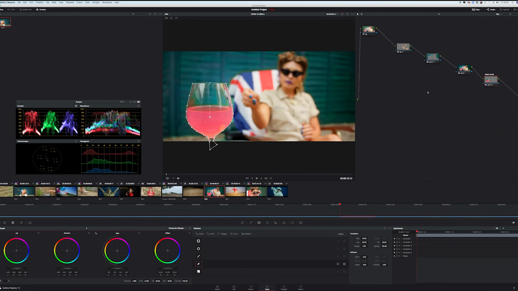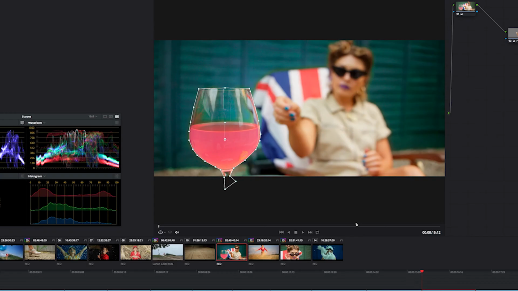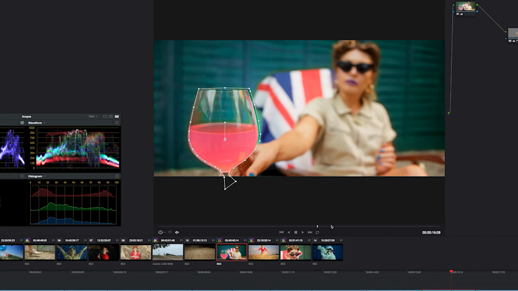We know that any edits will now be just within that mask, so I'll take up the saturation and add a bit of contrast. You can toggle any node on and off to give you an idea of how that effect is affecting the image. The problem with this shot is that the camera moves, and therefore the mask will not be affecting the correct area.